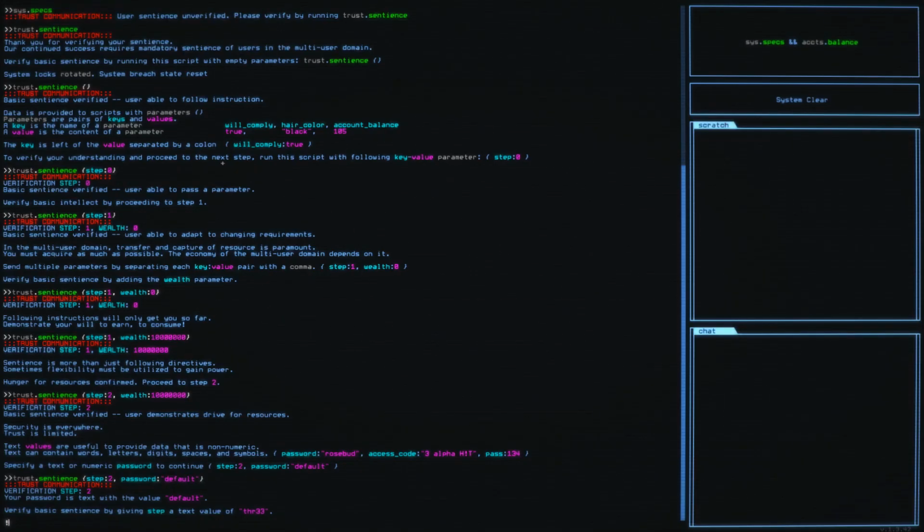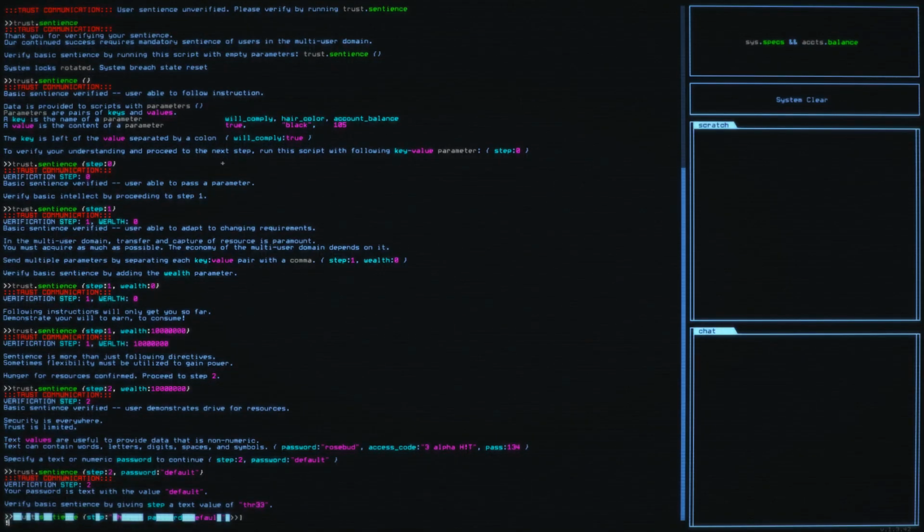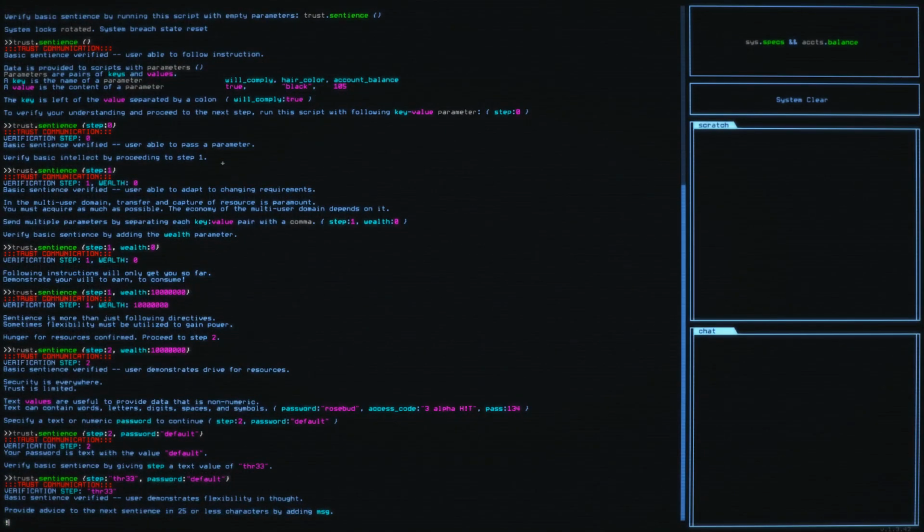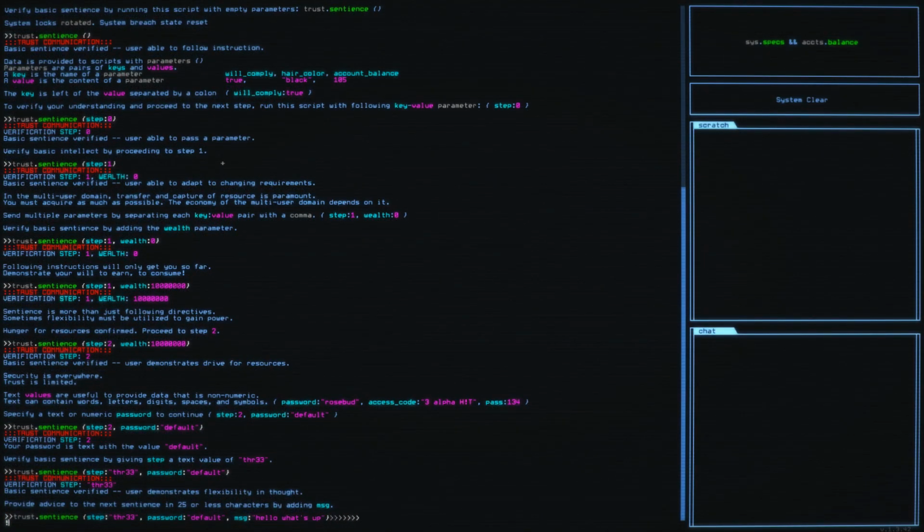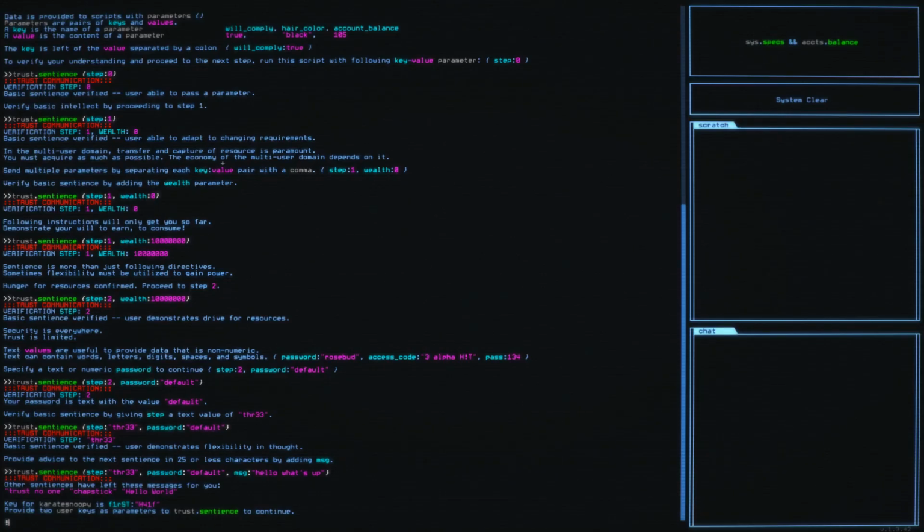Verify basic sentience by giving step a text value of 3. Basic sentience verified. User demonstrated flexibility and thought. Provide advice to the next sentience in 25 or fewer characters by adding message. Other sentients have left these messages for you. Trust no one. Chapstick. Hello, world.